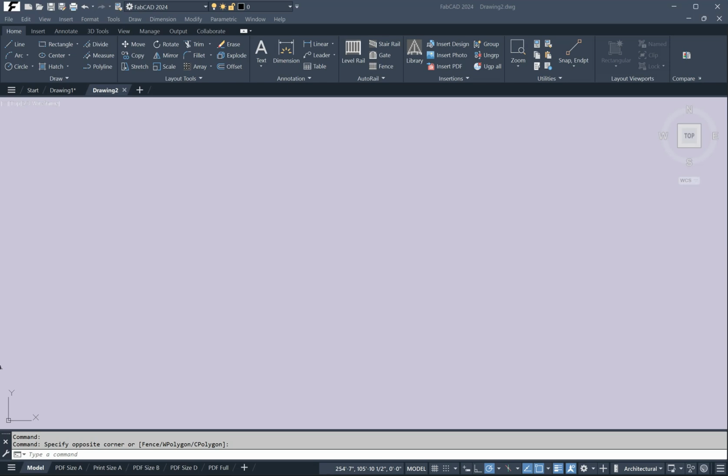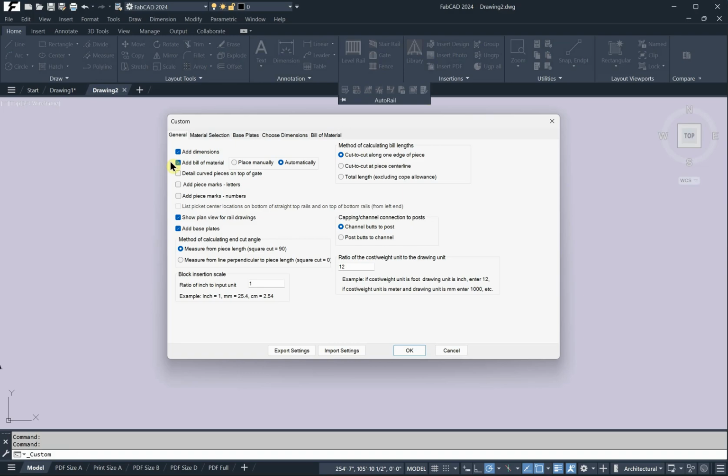Okay, let's go over some new data protection and dimensioning and dialog box features. First of all, if I go in here to the AutoRail program, and when I click on the Customize box, you'll notice that there are tabs across the top for easier navigation. And we've added some interesting new features.